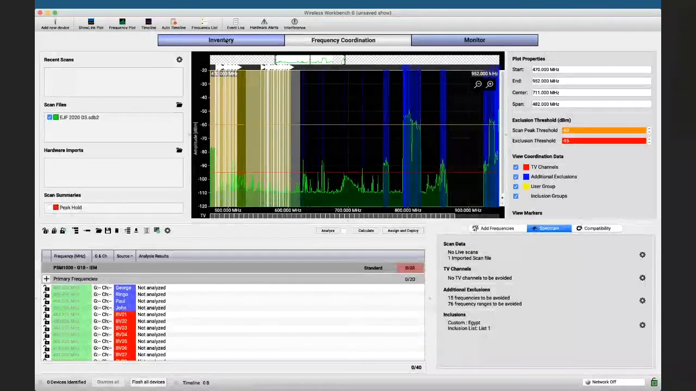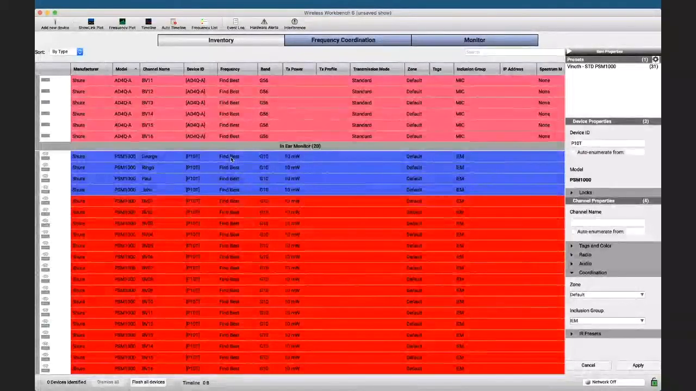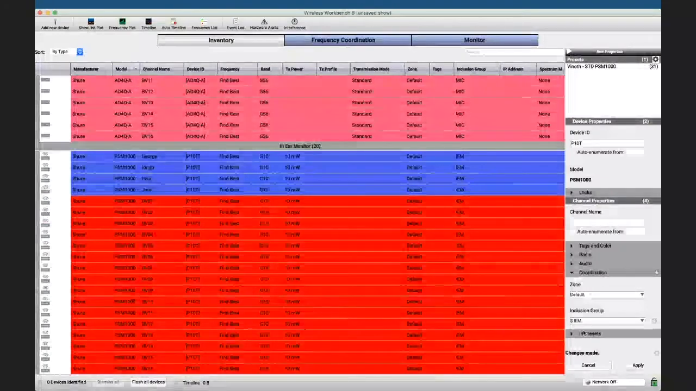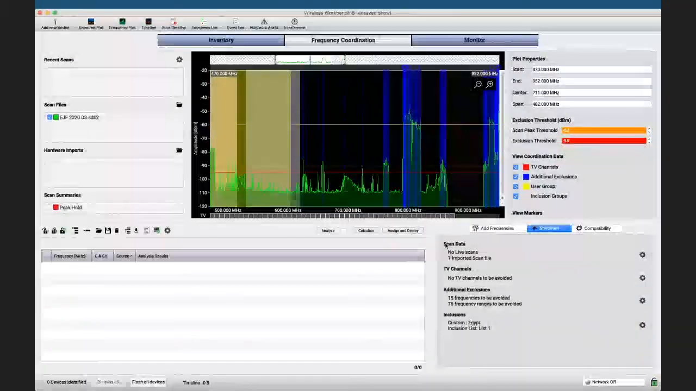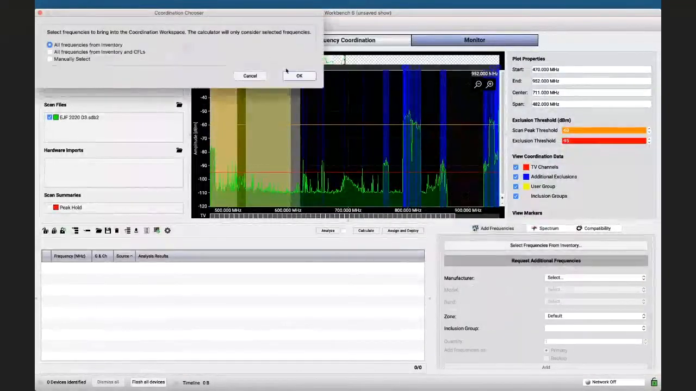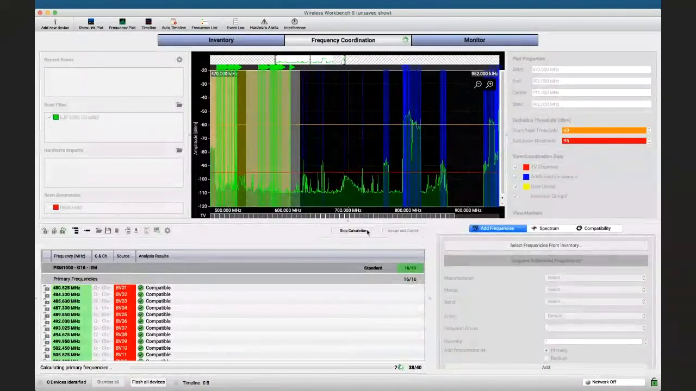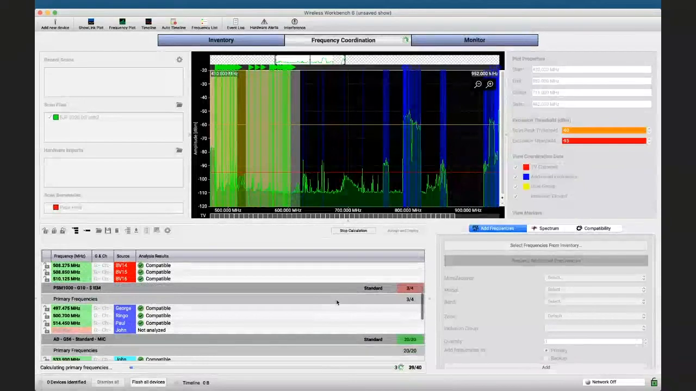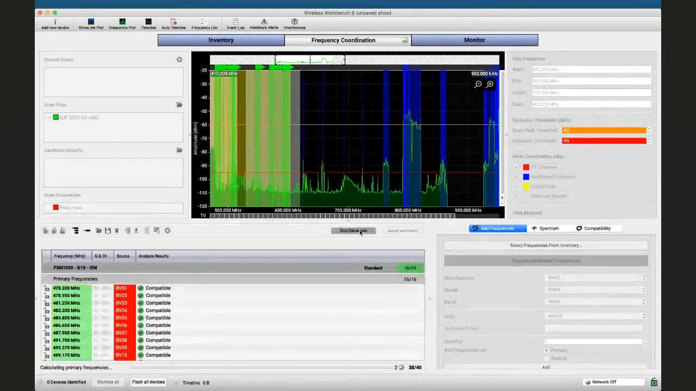So now I go to my inventory and I assign the 4 most important in-ear monitor channels to the inclusion group money in-ear monitor. Now I go back to my frequency coordination page, clear everything and import everything from scratch, probably the fastest way in this case. I notice one thing for the time being: that my frequencies are not enough to have everything calculated in standard mode.